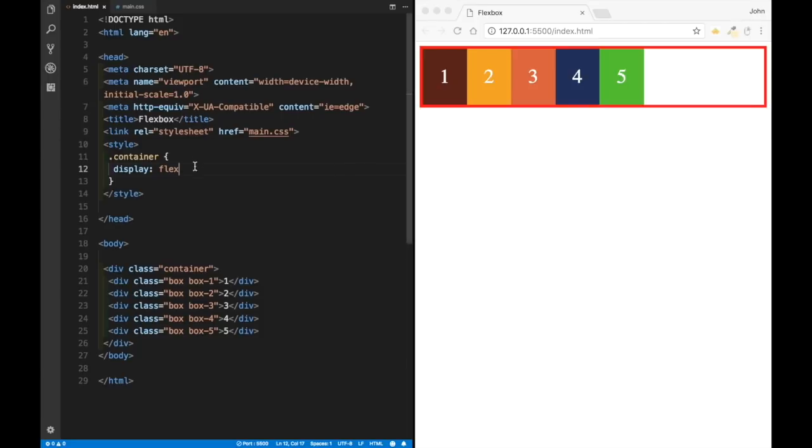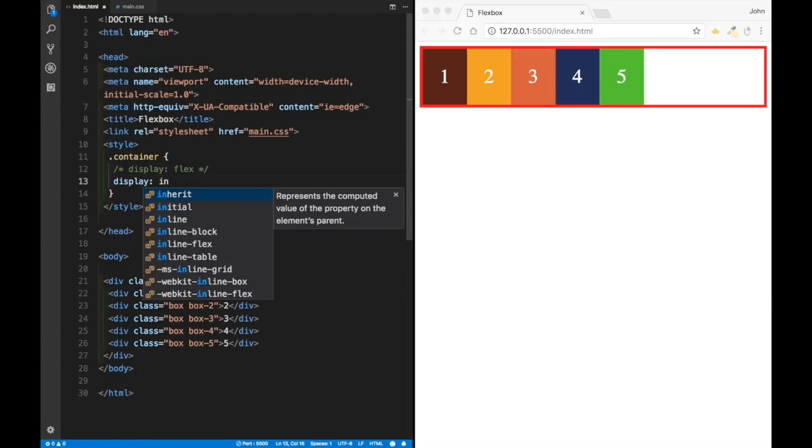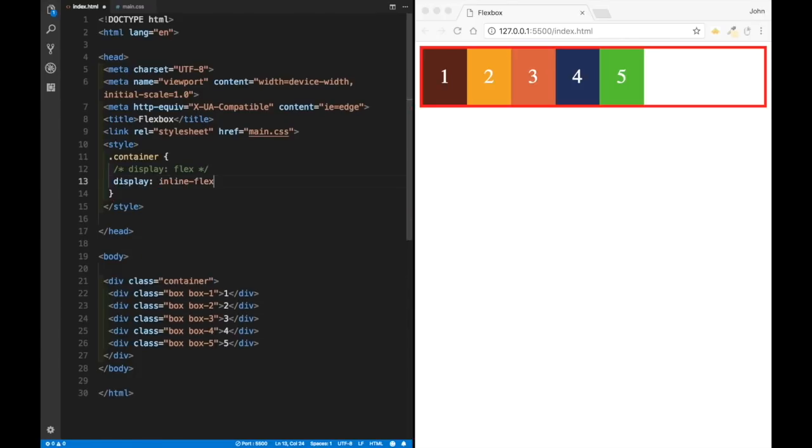Now we have two options. We have display flex or we have display inline-flex. So let's say I comment this out, just so you have it for reference. And if I write display, and instead of flex, we write inline-flex, now you can see what happens if I save it.